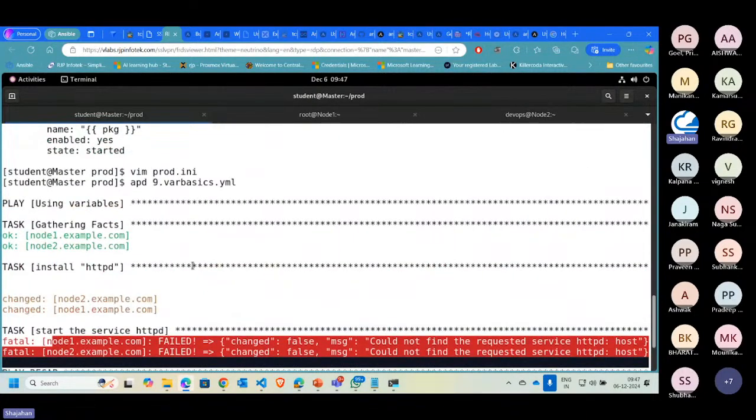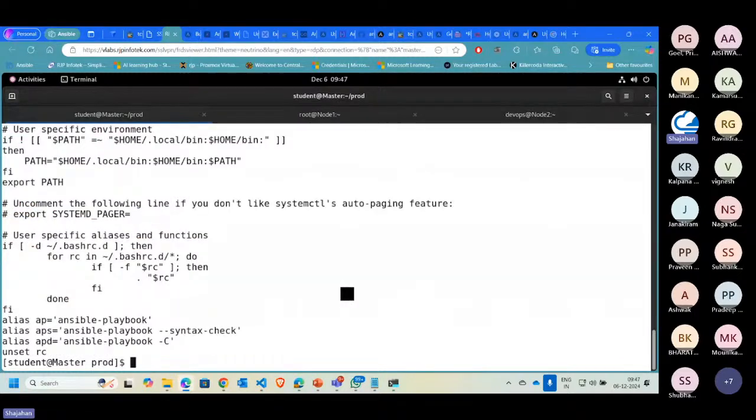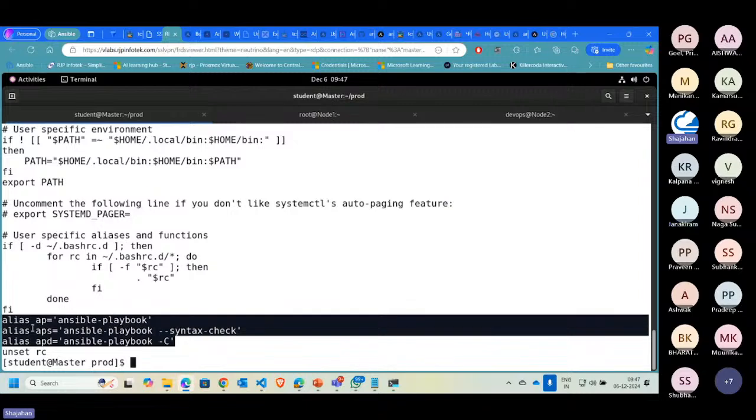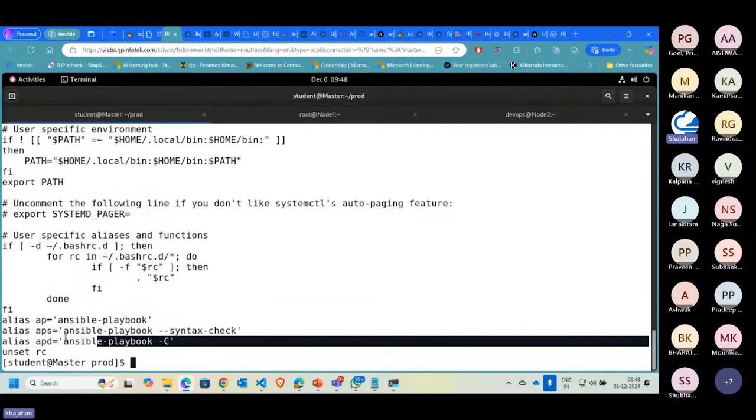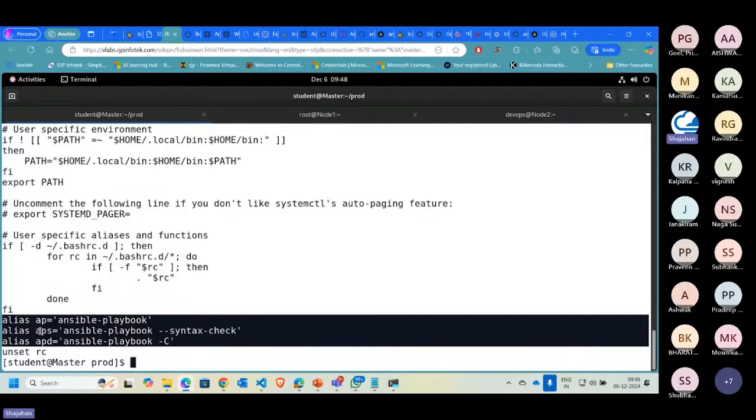What I have done is, in my root directory, there is a file called .bashrc, the runtime configuration. This is a profile script, what we call it. In that I created these entries. I created alias entries: if I type AP, it means Ansible playbook. If I type APS, it is Ansible playbook syntax check. If I type APD, it is the dry run with the -c option. Because of that, I just type APD for dry run, APS for syntax check, and if I want to use a playbook, I use AP.